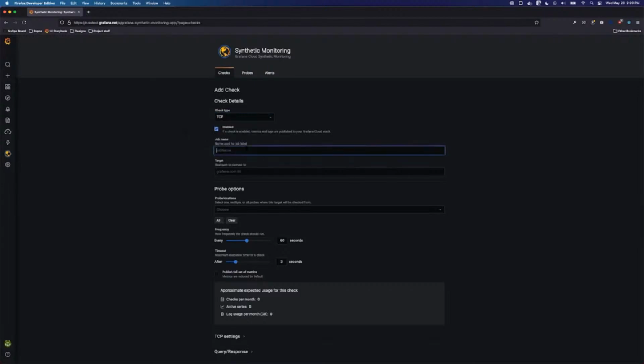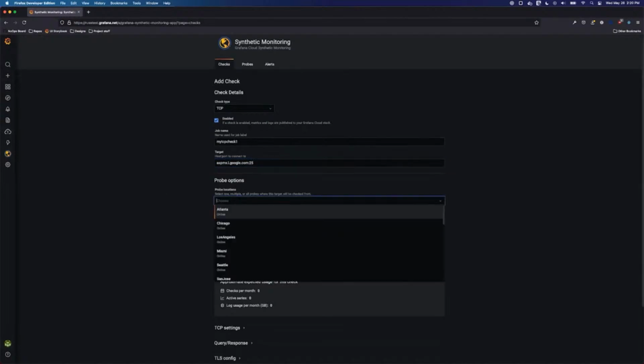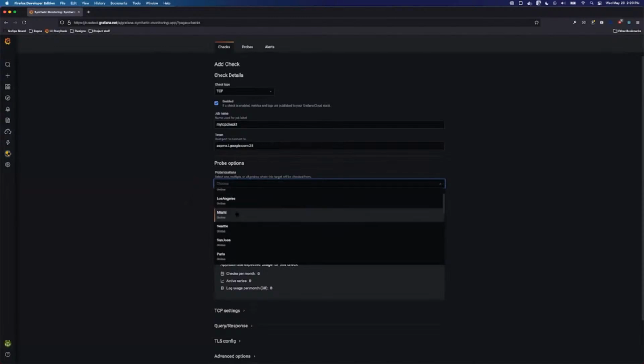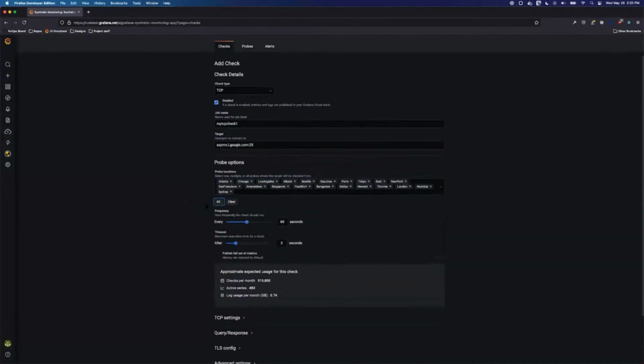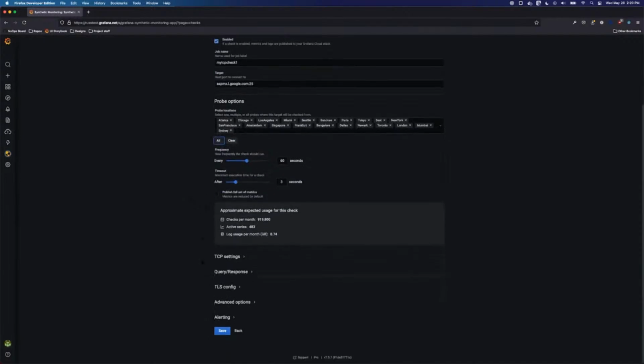I'm going to use a TCP check, and I'm going to call it my TCP check 1. And I'm going to point that at a target. And then I'm going to select where in the world I want these checks to run. There's a bunch of options. I'm just going to select all of them. So it's running from all over the world.